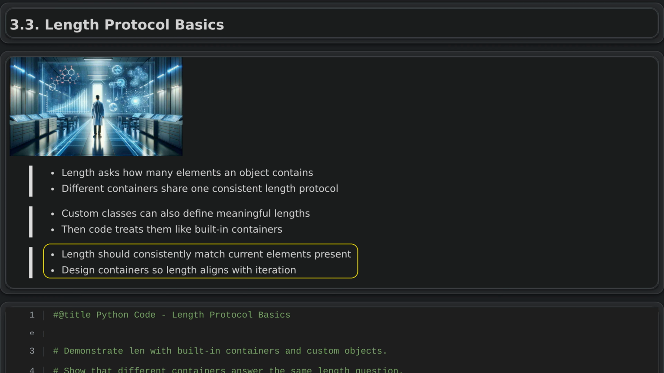When designing custom containers, you must decide what counts as an element and ensure that any change to the container correctly updates this count, since other parts of your program may rely on it for tasks like managing resources and giving feedback to users.